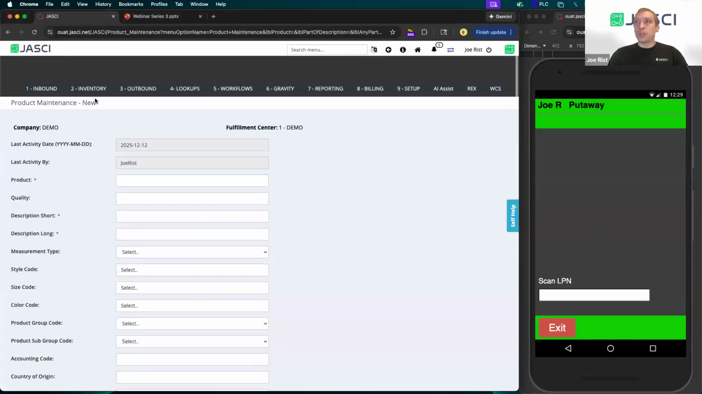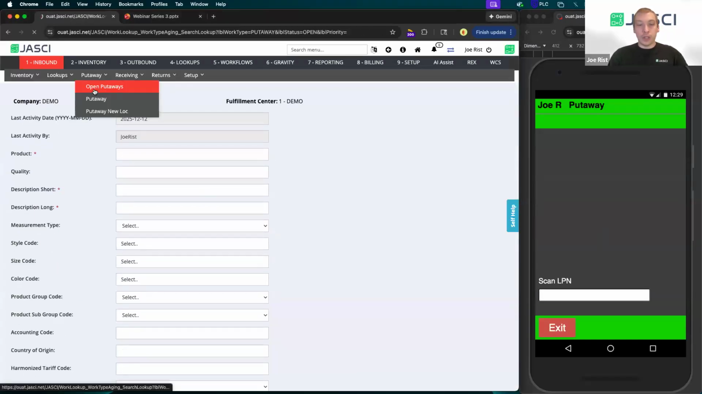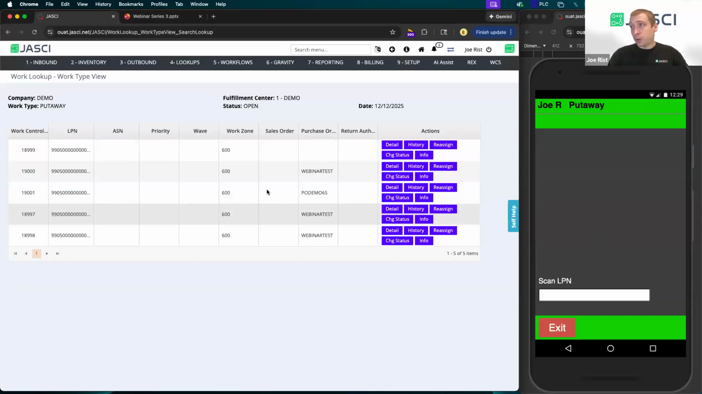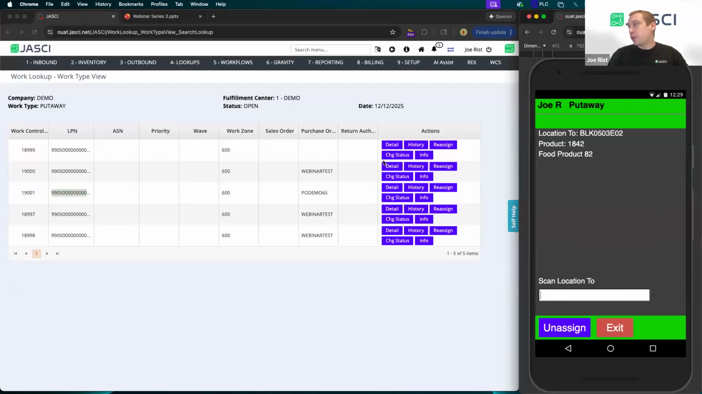So we're going to go to our open putaways and just grab one of these as a sample. We'll get one from today and we'll go and scan that license plate number. So if we scan our LPN, this is going to say, all right, here's your item that you're putting away and the location that we want to go to.